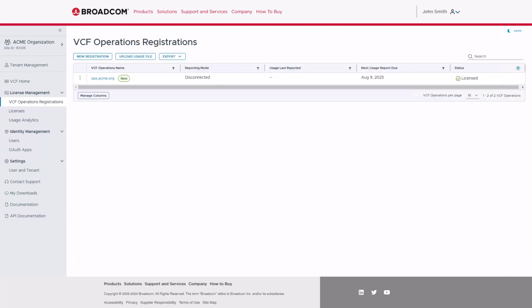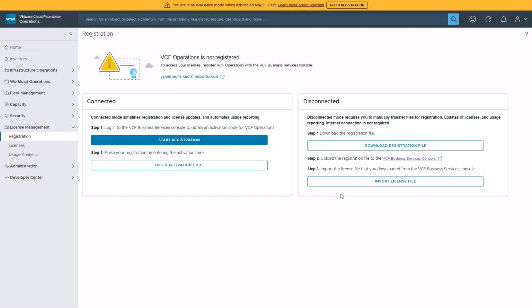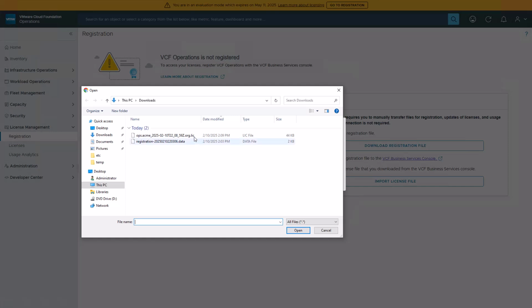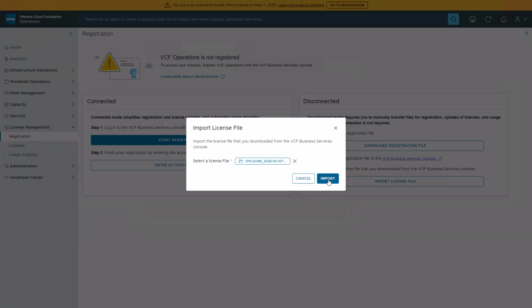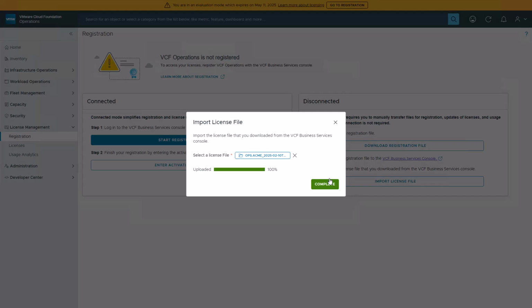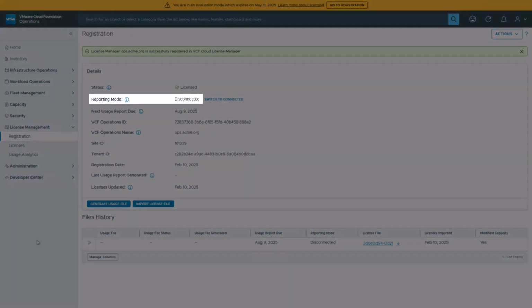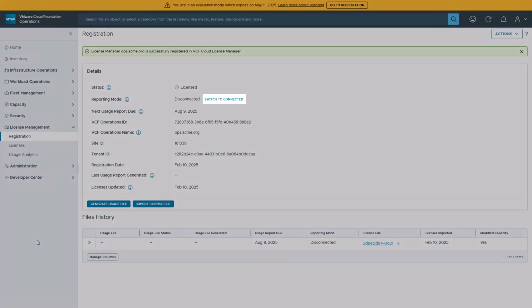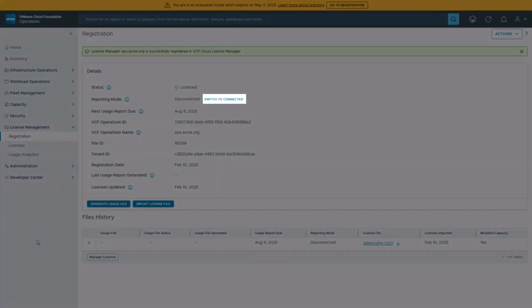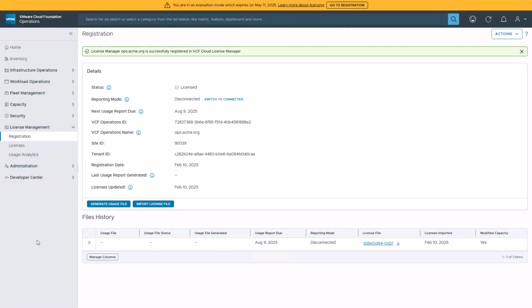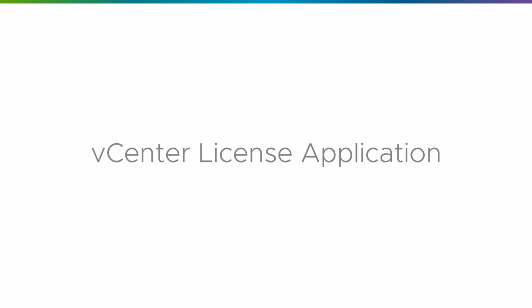Switching back to the VCF Operations registration page, you can now click the button to import the license file. After browsing to the file located on the local machine, clicking Import uploads the license, after which you can click on the green Complete button. The VCF Operations instance is now registered in a disconnected reporting mode. Note that this mode can be easily switched by clicking on the Switch to Connected at any point in the future. Once the license has been successfully registered into VCF Operations, licenses can then be applied to vCenter systems.